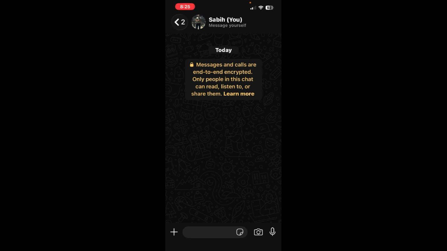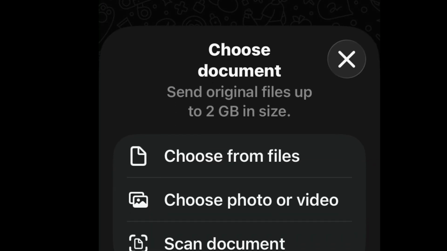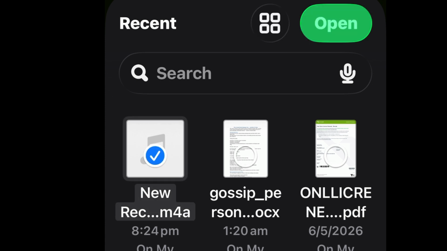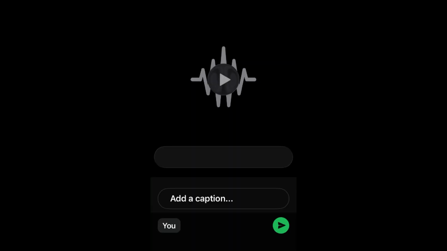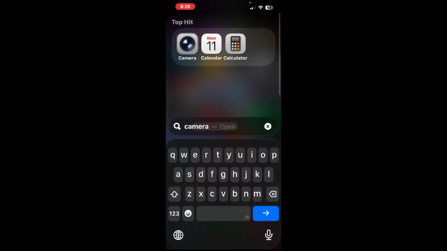So I will click on bottom left plus sign and then I'll click on documents and then I will click on choose from files. And here this is the file, the first top left file. I will click on that. You can see the tick mark and then I'll click on open. And then at the bottom right arrow key, I'll click on that and then it has sent that file to my WhatsApp.